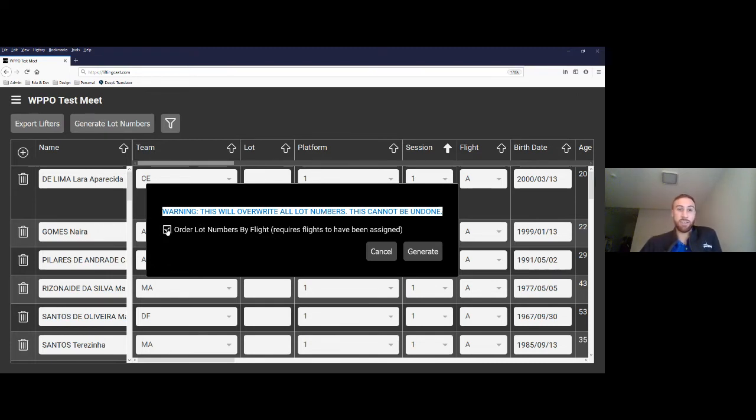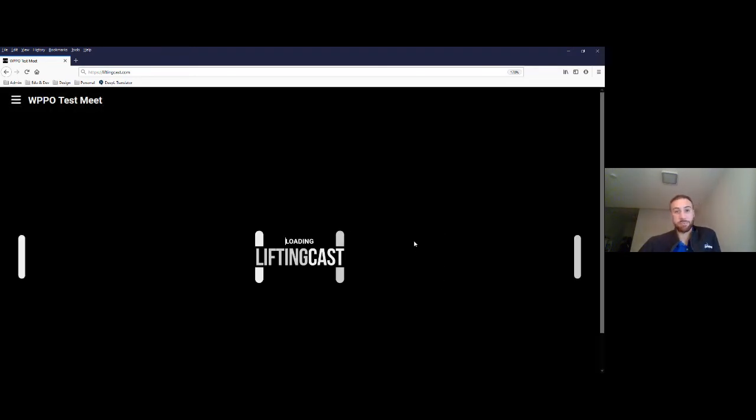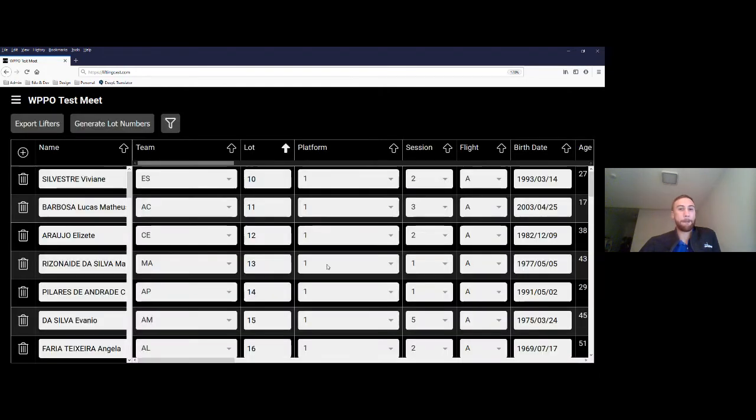And we want to uncheck this order lot numbers by flight. I guess IPF has some sort of rule that it's allocating the lot numbers by the specific group in our terms, so we don't do this. So you'll click generate. Normally, remember the lot draw number is done after the technical meeting, so you just do this generate. It'll do another loading screen. And you'll see that the lot numbers were randomly drawn. So you'll see it's not following a specific session. Right now it's sorted from lowest to highest, but if we go back to the session, they're randomly allocated.